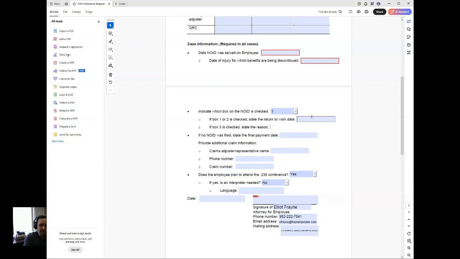So yeah, it's pretty self-explanatory. You just want to make sure that you complete all this information, do it right, and do it on time. The deadlines on this are not very long. And so you want to make sure that once you get that NOID that you are filing this thing right away, because we're talking a matter of days.